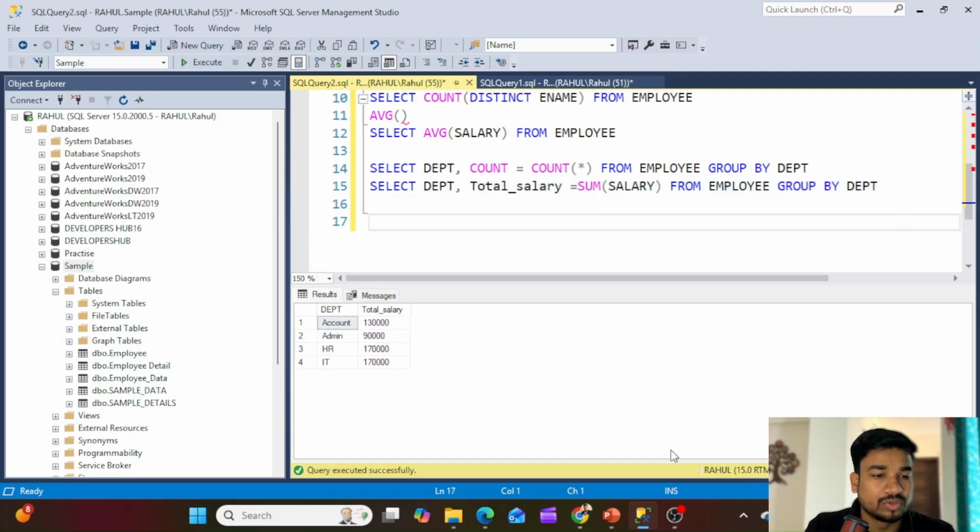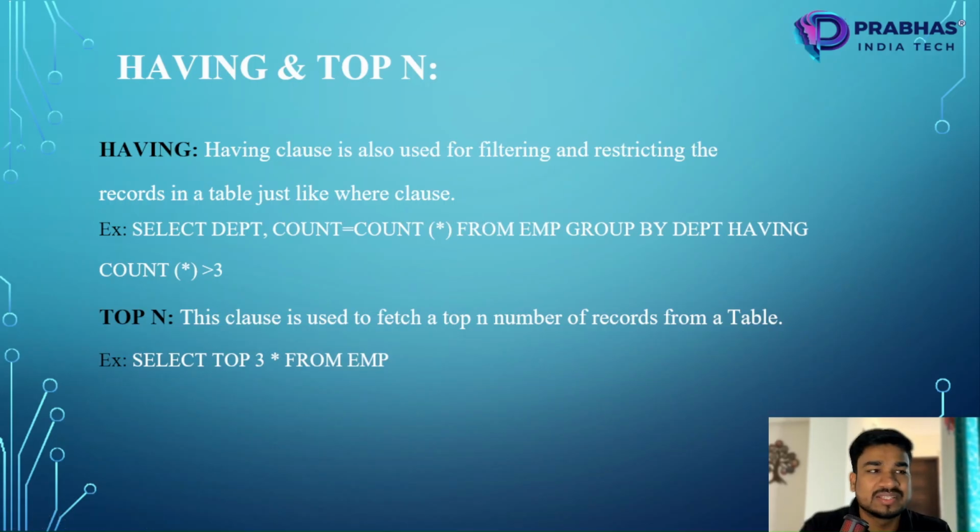Now we will see the having and top n clause. Having is similar to the where clause. In having we are applying a filter, and in where also we are applying a filter, but we will see the difference in detail. The main difference is that where is applied without a group by clause, but if we are already using a group by clause and want to filter the records after grouping, then we use a having clause. That is the main difference, and we will see an example in SQL Server as well.